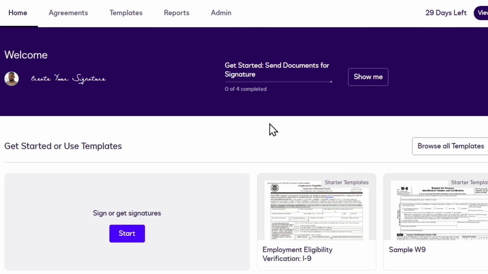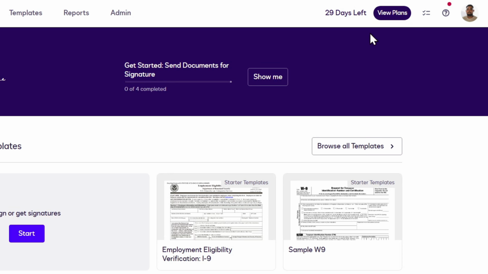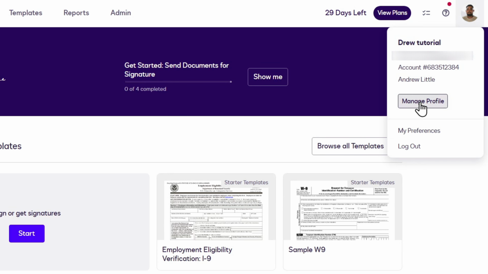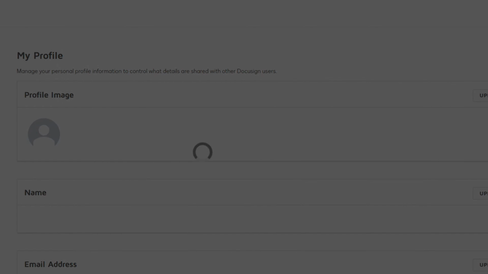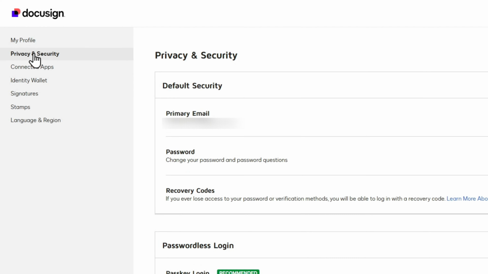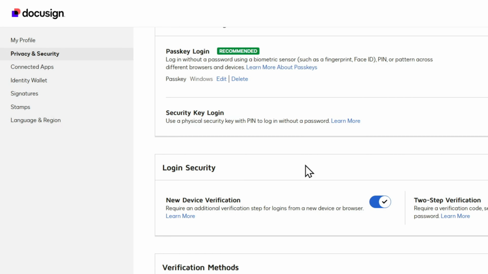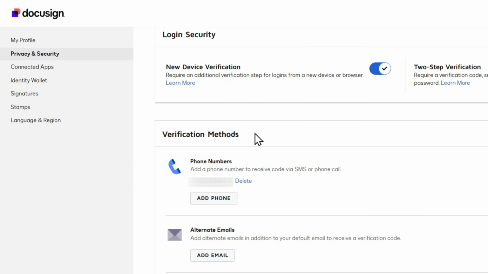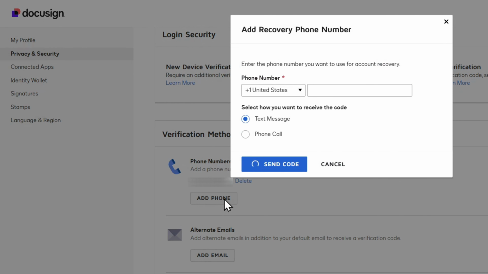You can quickly go ahead and change your phone number by logging into your account. Click your account on the upper right, then click on Manage Profile. Under the Profile section, simply click on Privacy and Security on the left. Scroll down and you will find the option in the list that says verification method, phone number. You have your phone number and you can quickly delete it, or you can go ahead and add a second phone number by clicking on add phone number.